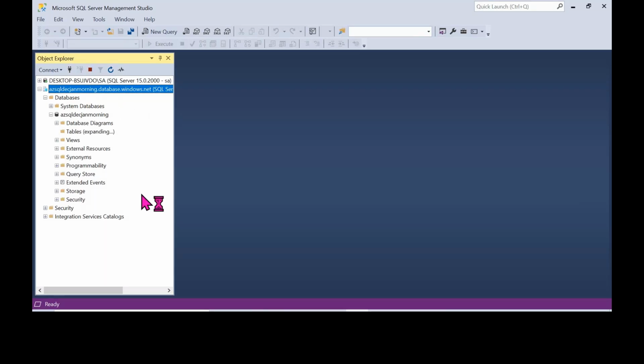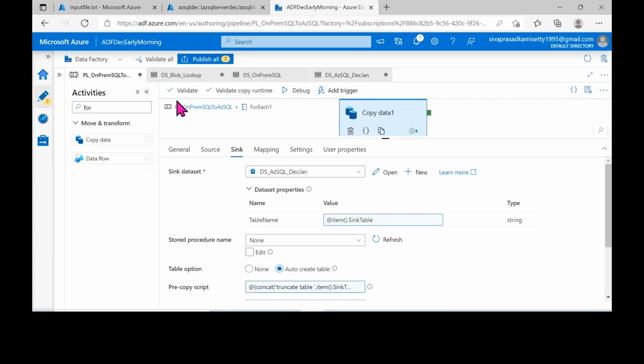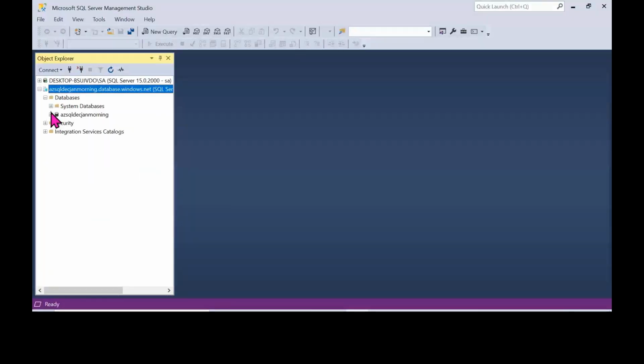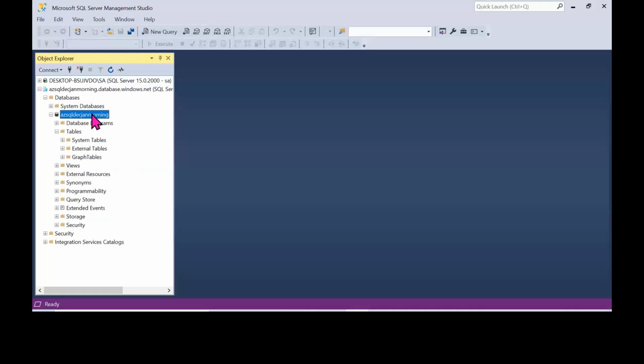Okay, let me open this. This is my Azure SQL. So let us see what data we are having. Okay, that is because the schema is not available. This is the database and the server which I've just created in front of you, so that is why I do not have any schema and why I'm getting this error. Okay, no problem.